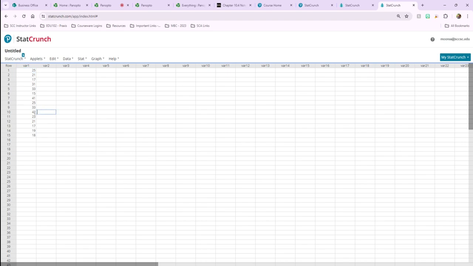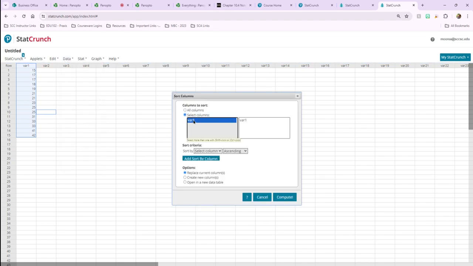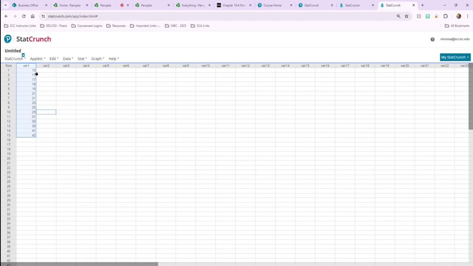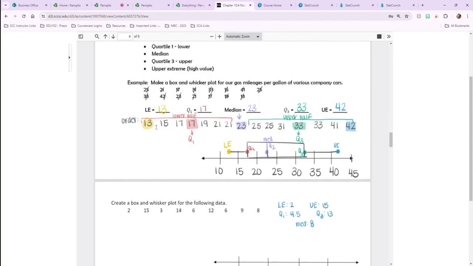Now this one, the data is not organized. So this would be a good one where I may use StatCrunch, click that little arrow beside it, and do sort table ascending. If you don't have that arrow beside it, you can also go to data, sort, and then select VAR, and select it again, VAR ascending. And then it should do the same thing for your columns. So now it's sorted if I needed that, because I did have to do that on my example.